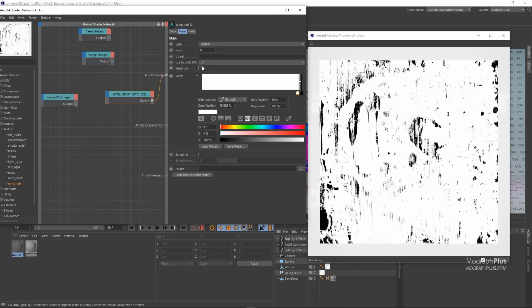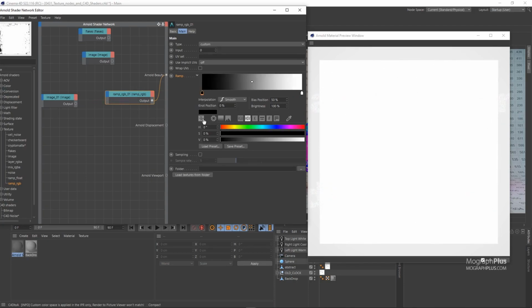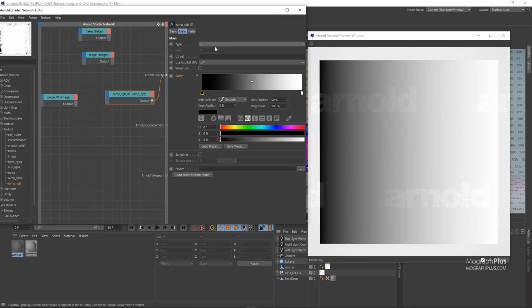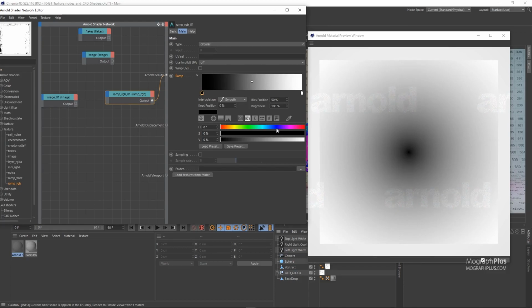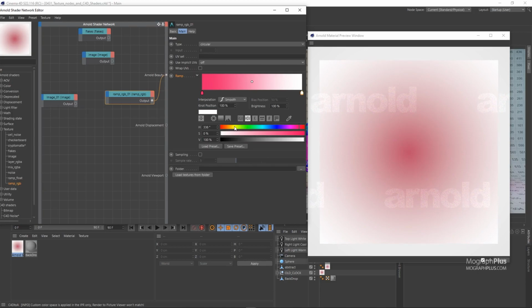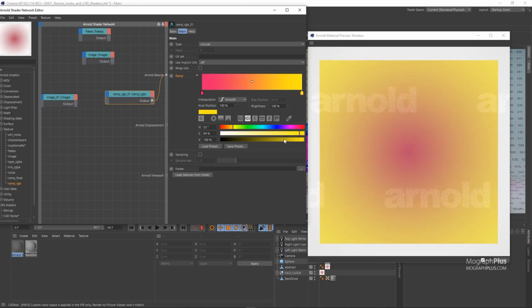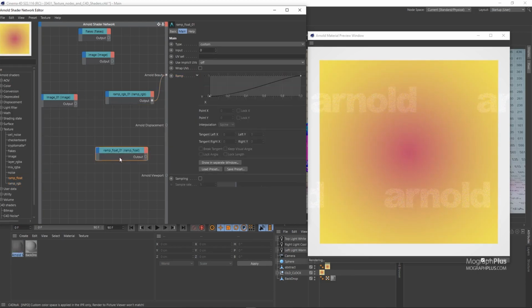We can change the ramp type to U, V, diagonal, radial, circular, and so on, and change the colors of the ramps as well. We also have the ramp float node, which is one of my most used nodes, and we can connect the texture to its input and change its values using this curve. We have been using this node a lot throughout this course, so you should be quite familiar with it.